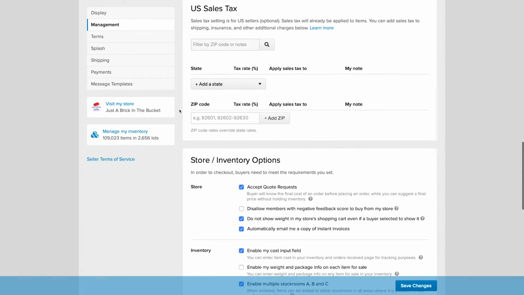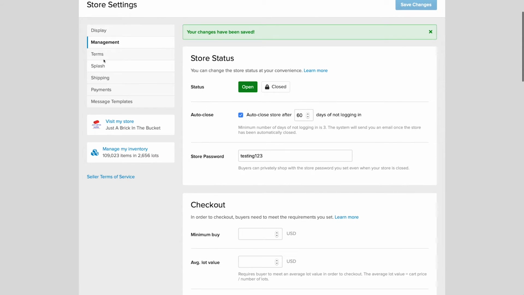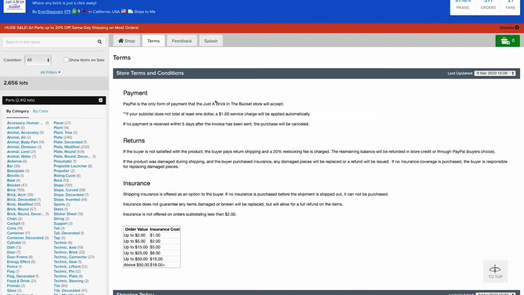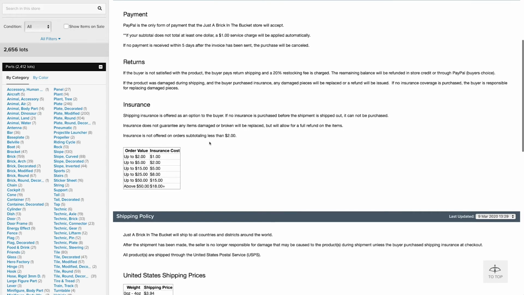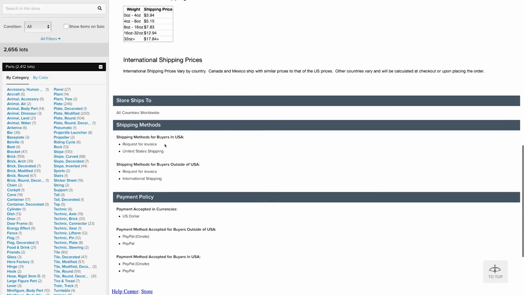Next, let me click Save Changes real quick, but then we will go to our Terms page. This is the page where you can edit your terms and conditions like we saw earlier on your BrickLink store. So if you scroll through here, these are all of our terms and conditions. We have payment, returns, insurance, and then of course your shipping policy and international, and where you ship to and stuff like that.